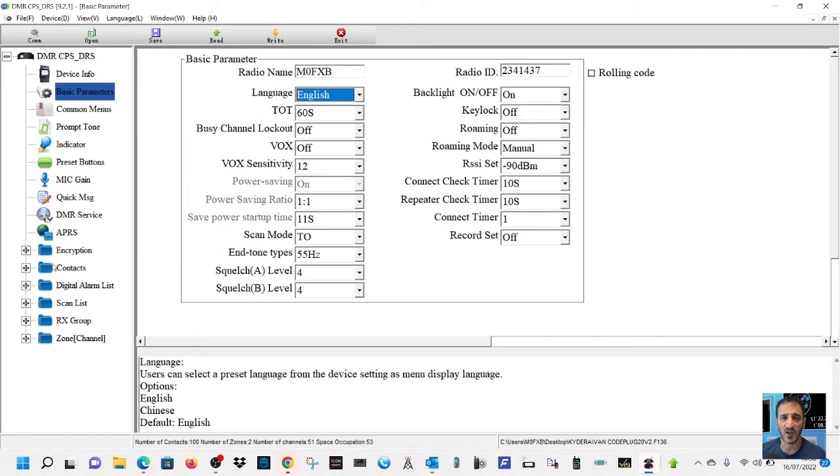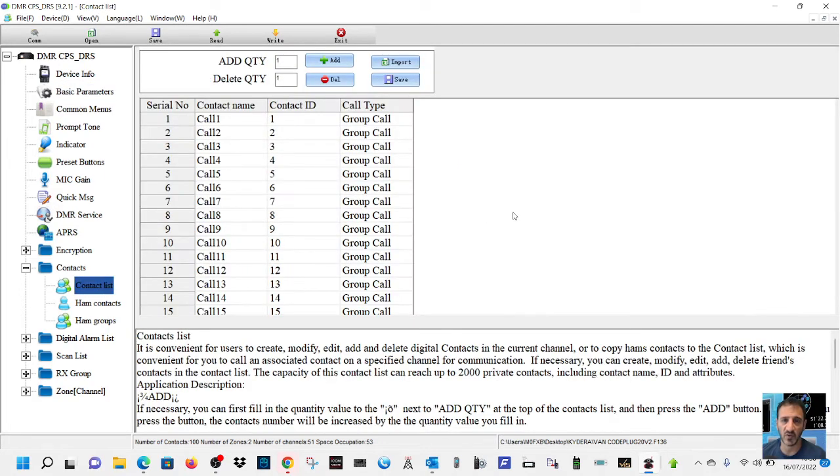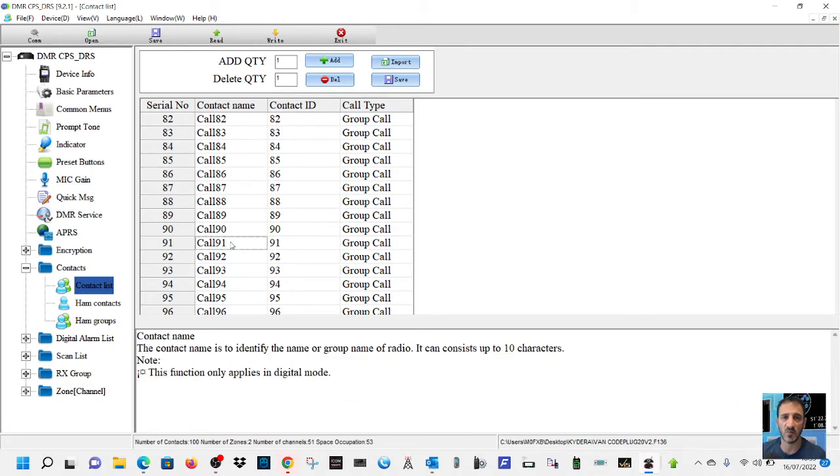Okay, so now we're just going to show you how to import some things. So here, go further down on the left, see where it says contacts. Click the plus. You've got three things: contact list, ham contacts and ham groups. So let's double click and we'll show you what that is. Contact list, if you look here, it's just your normal talk group numbers. So if we go to 91, that would be worldwide, and you can rename it. You can click here and you can actually rename it.